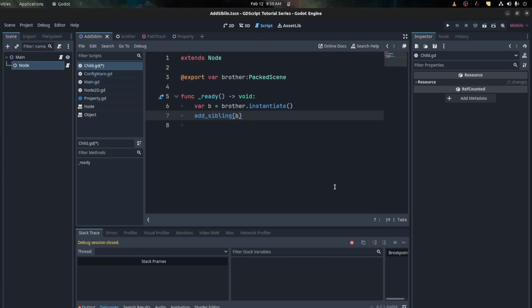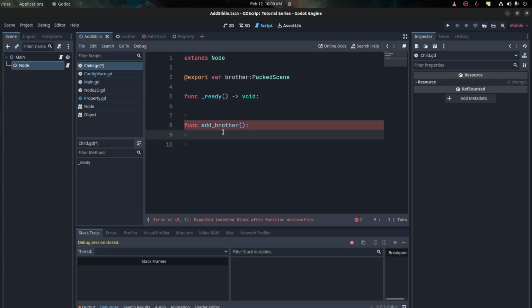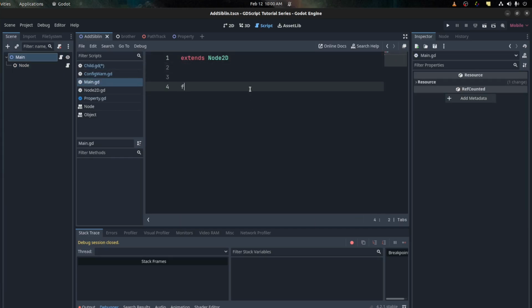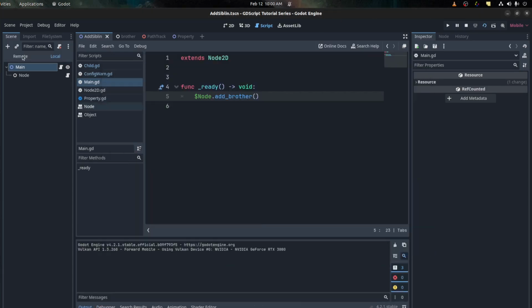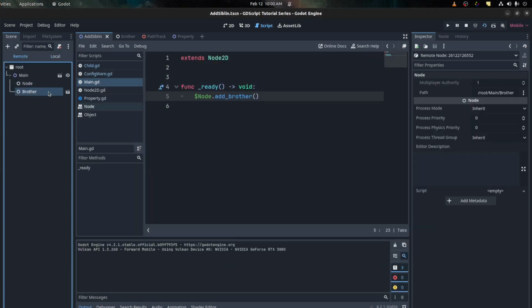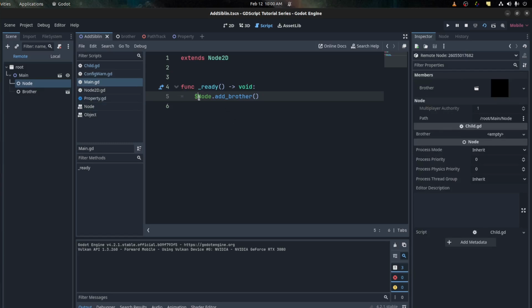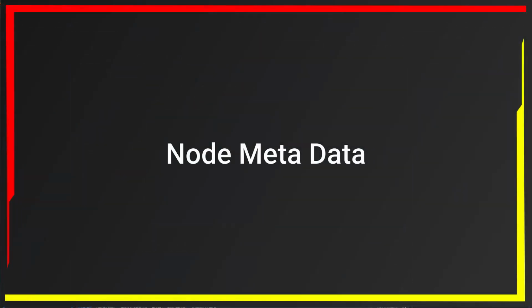So instead, we're gonna create an add brother function here. Throw these guys in here. On the main node now, say func ready. Just say node dot add brother. Alright, we can run that now. Hit remote. There you go. Brother's been added. In most cases, you'd use this for adding a bullet to the scene while you're playing a game. Alright. Next, we have node metadata.